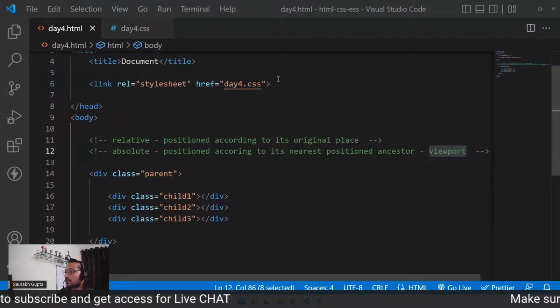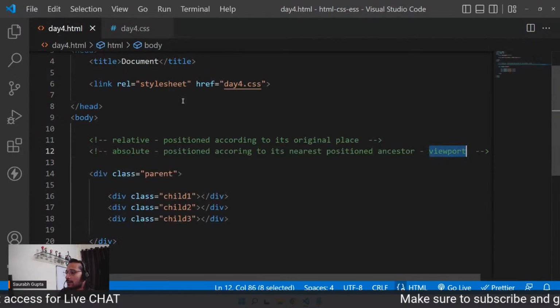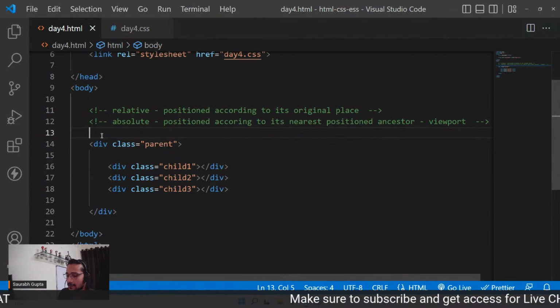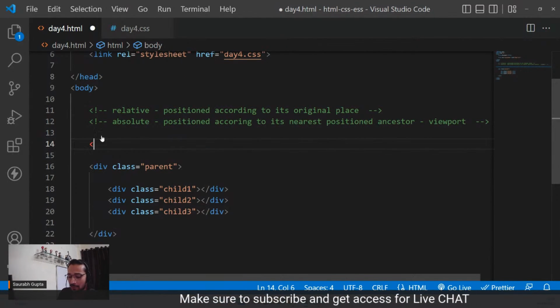Okay. To confirm this, let me also do this. Wait. Let me create one more parent on top. Just to show you that, guys. Let me create one more parent. Focus, everyone. Please focus.